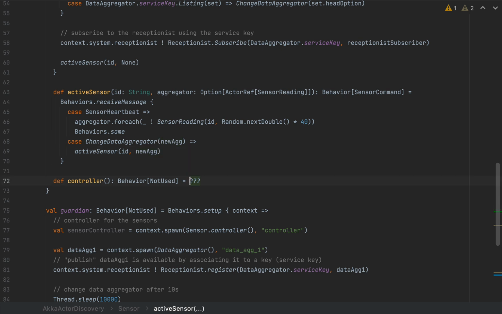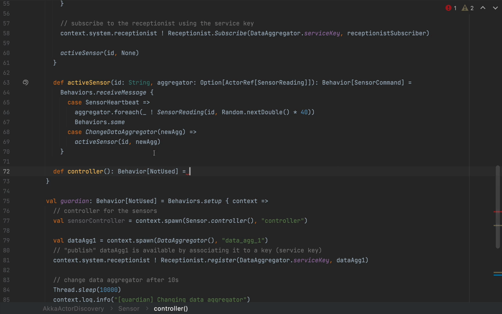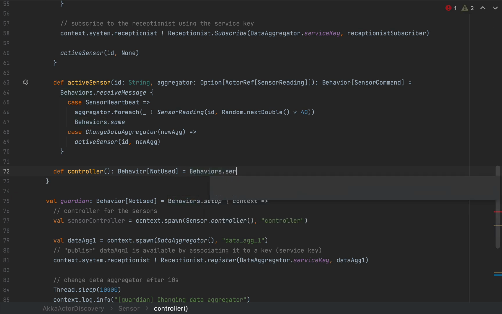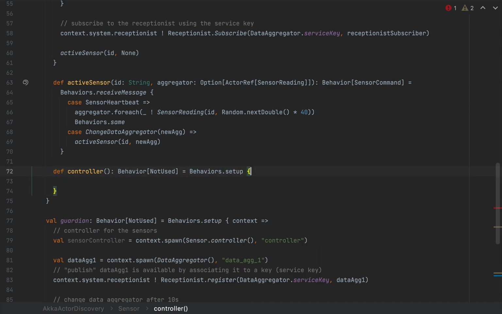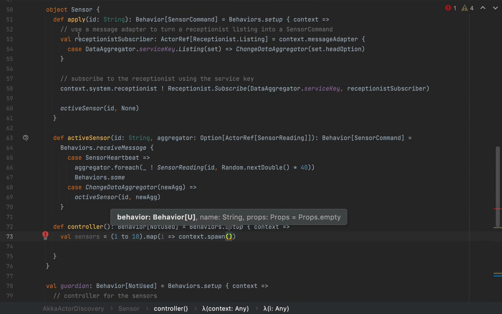Now, the controller will simply be a Behaviors.setup where I spawn a bunch of sensor actors, and I'm going to simply regularly send heartbeat messages to them. So I'm going to say Behaviors.setup, and given an actor context, I'm going to create my sensors, and I'm going to say, let's call this 1 to 10 dot map, and for every sensor I'm going to say context.spawn, and I'm going to use the Sensor.apply.